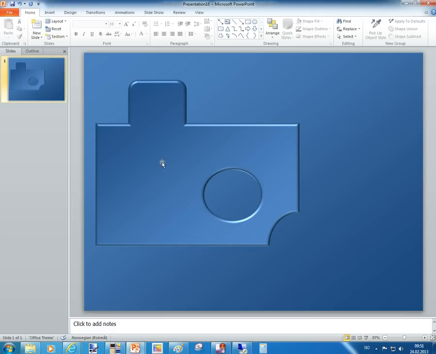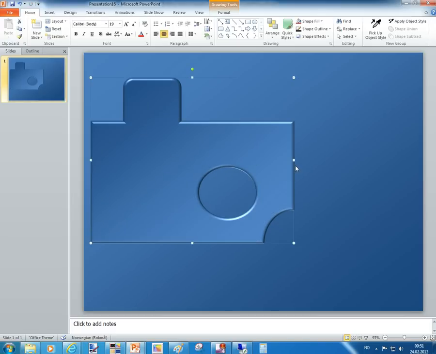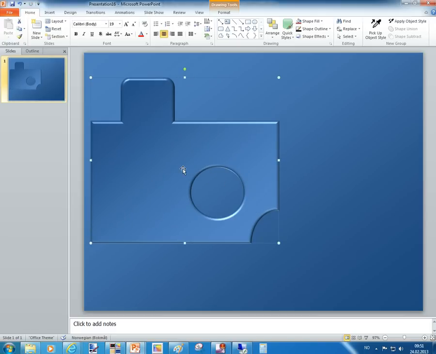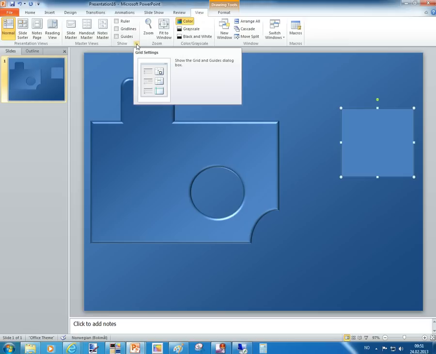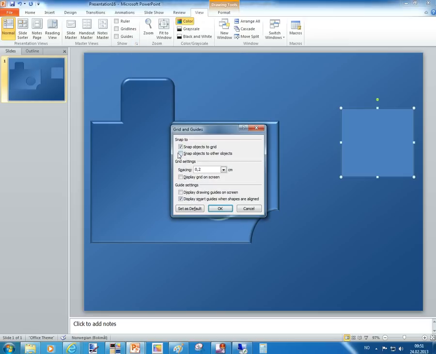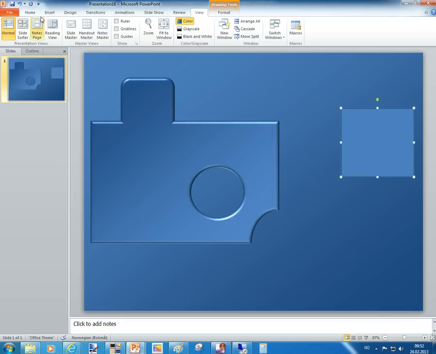We want to do one more customization of PowerPoint before we start working. If you are working with objects, aligning objects, it's very nice to set up this snap objects to other objects and turn off snap objects to grid because the grid is too coarse for us. Display smart guides when shapes are aligned is a very nice tool. I'll demonstrate how it works.